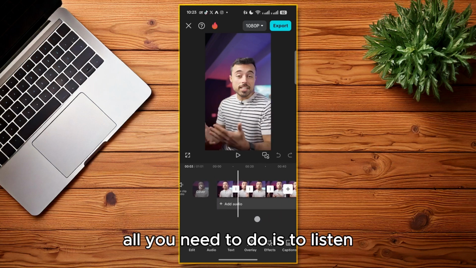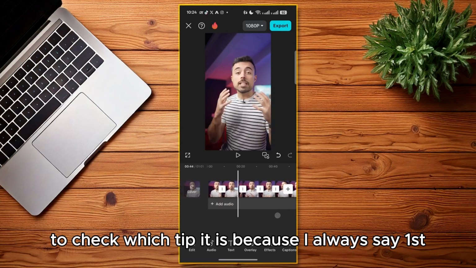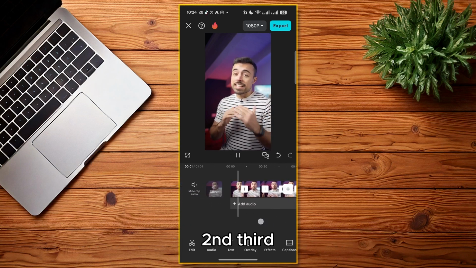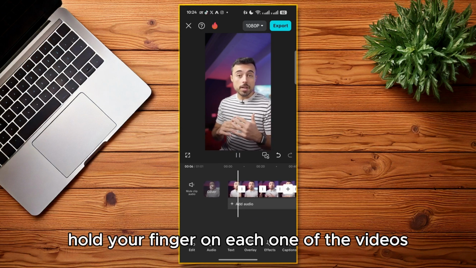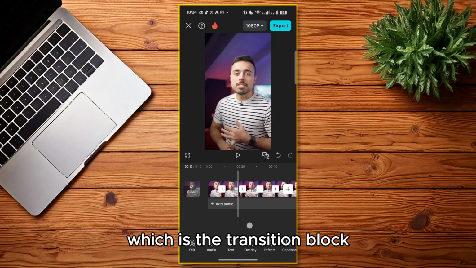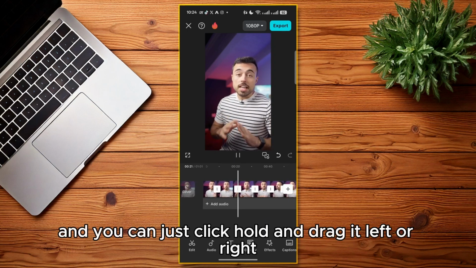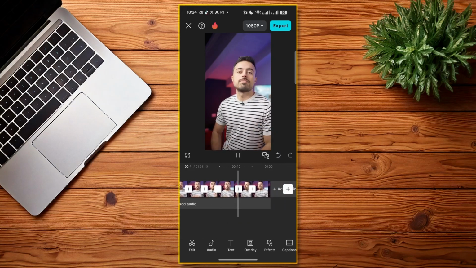So all you need to do is to listen to the beginning of the video to check which tip it is, because I always say first, second, third. And you can just press, hold your finger on each one of the videos. They're separated by this white block, which is the transition block. And you can just click, hold, and drag it left or right.